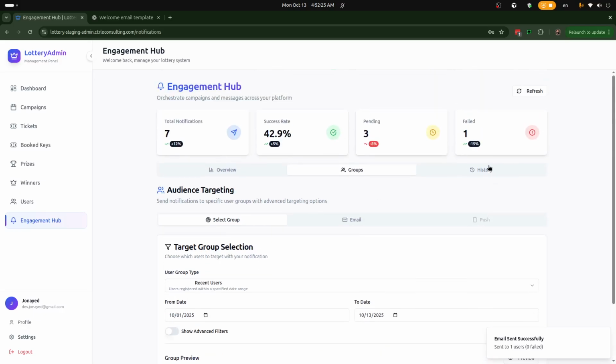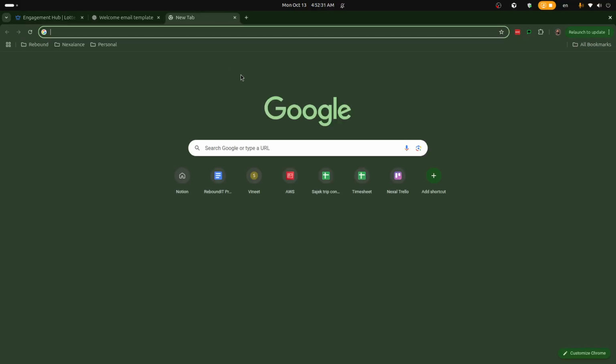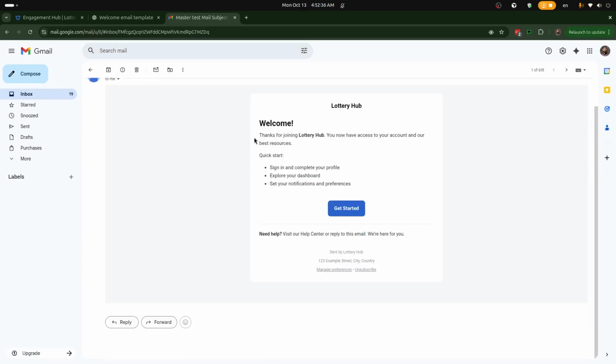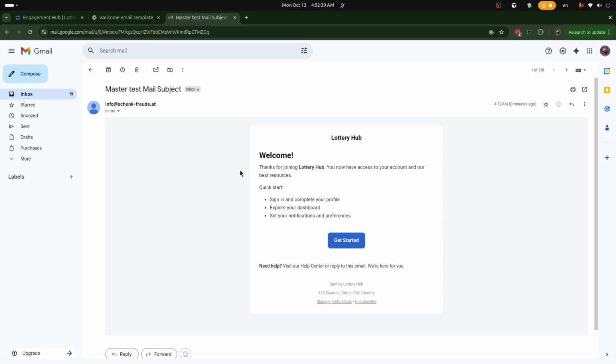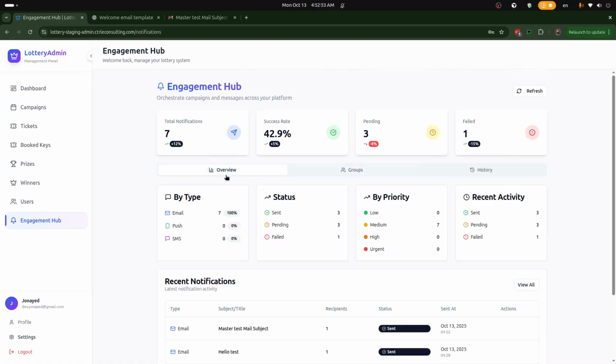And if we go to the history now, you can see that master test mail subject mail is sent. And if I go to Gmail, then I can see that our HTML content is over here. Welcome to, thank you for joining the hub, and it is from the mail that you have provided. So in this way it will work for every group, and you can see the overview over here and everything that is needed. You can refresh that to get the updated information. So yes, this is the Engagement Hub.